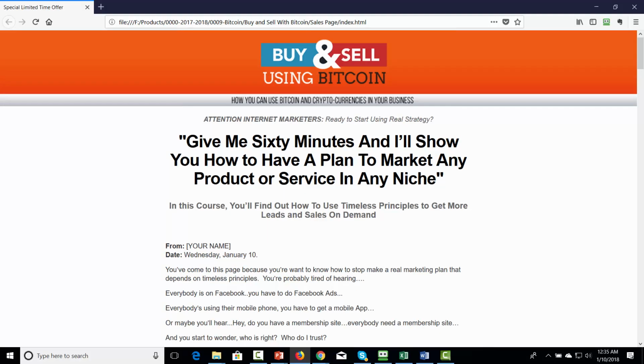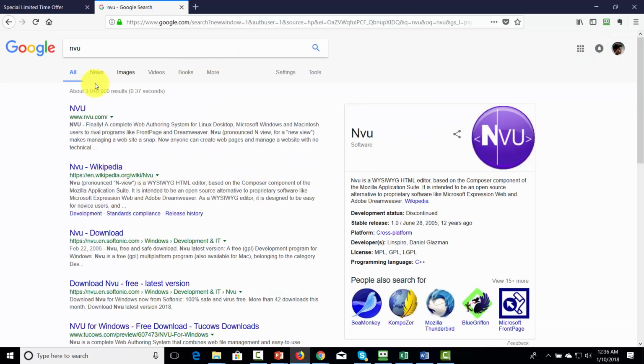Now you are going to need an HTML editor for this particular page in order to place the code. In order to do that, you are going to want to find one of the free editors or use the one that you have. We are going to look for one called NVU by going to Google. And if we just type in NVU, it's typically going to be the first result that will come up. It's at nvu.com.